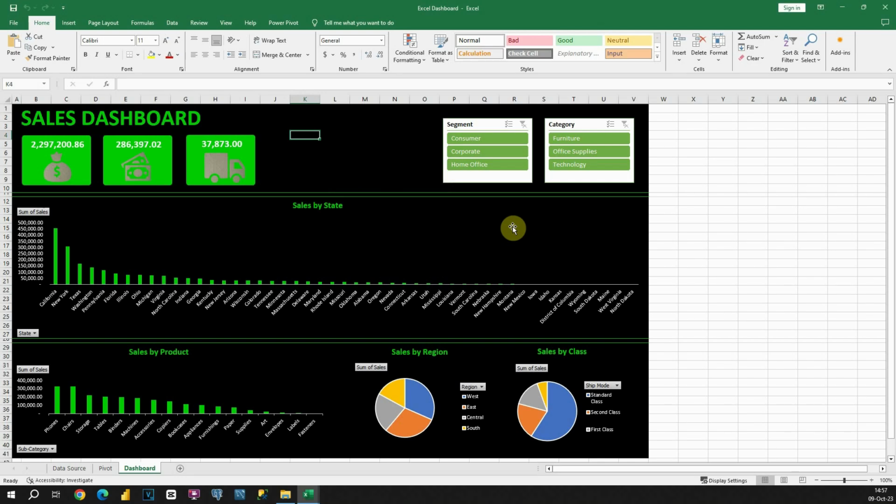In this tutorial you will be able to see how to create a nice looking dashboard in Excel. Basically, to follow this tutorial you will need just some basic knowledge in Excel, so if you have that you will be able to create this dashboard very easily.